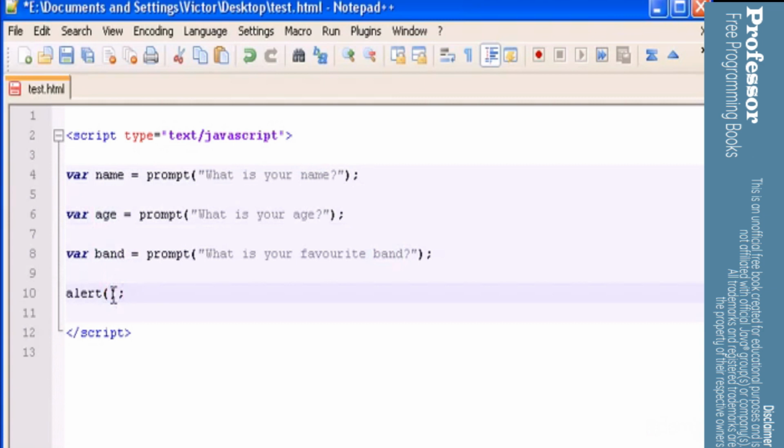Each one will have the value of whatever we typed in the prompt. So I want to alert the name variable, and to output more than one variable we type plus age variable plus the band variable. Now we will have an alert with the values of the three variables.